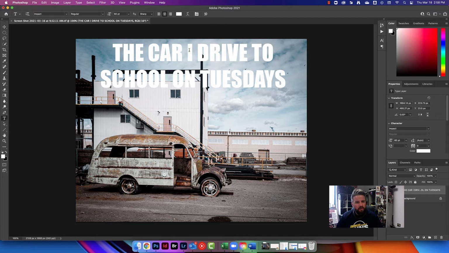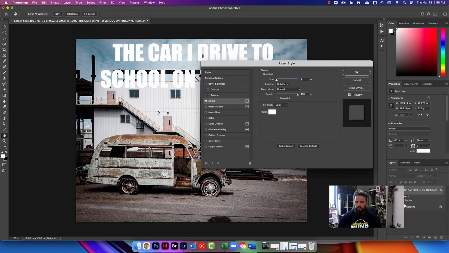And the next thing we need to do is add a black border to this. And we're going to do that by coming over here to our Layers panel, making sure we're on our text layer, our type layer right here, coming down to the bottom and clicking on this little FX button. This is the button that will allow us to add a layer style. So I'm going to click on that. And I'm going to choose Stroke.